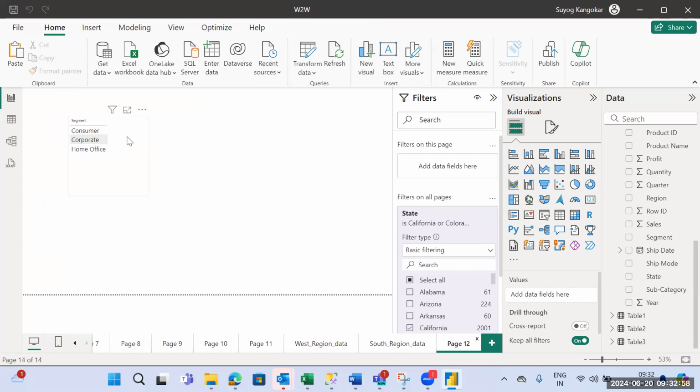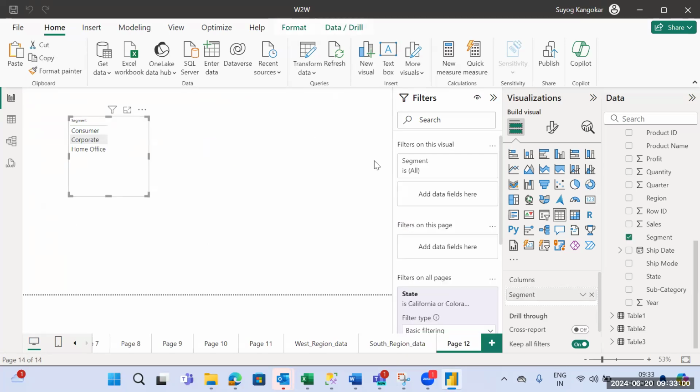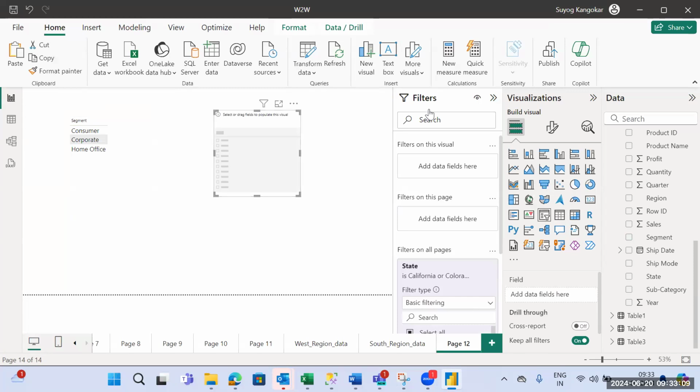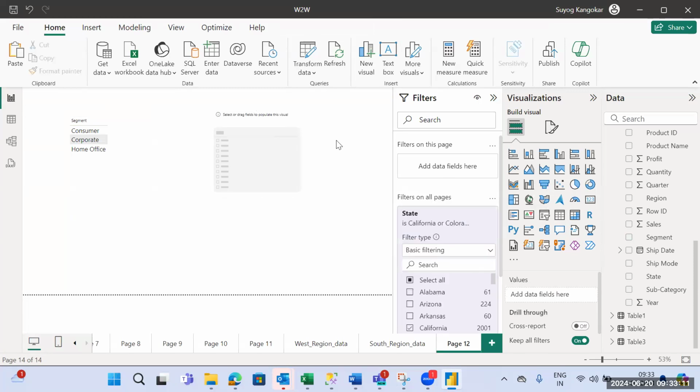Okay. So there is an interview question: what's the difference between filters and slicers? This is the slicer, and these are the filters. What is the difference between filters and slicers? Can you tell what is the difference?